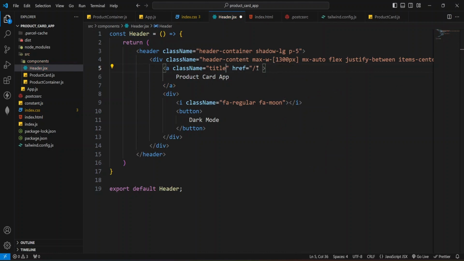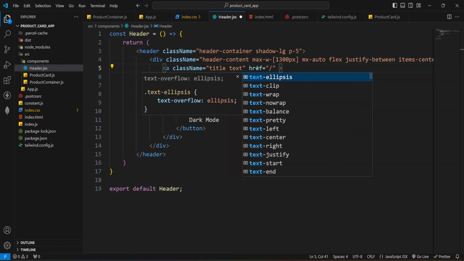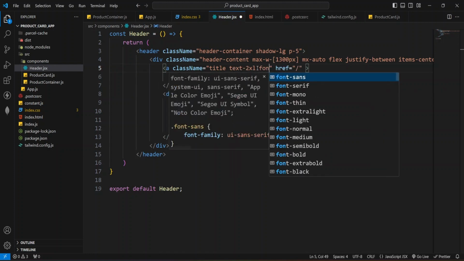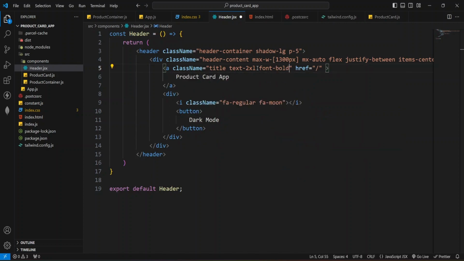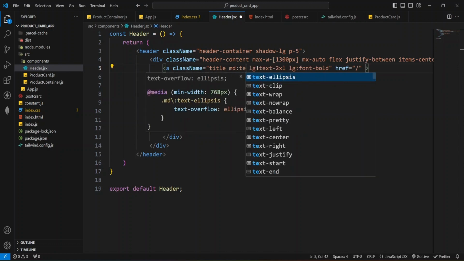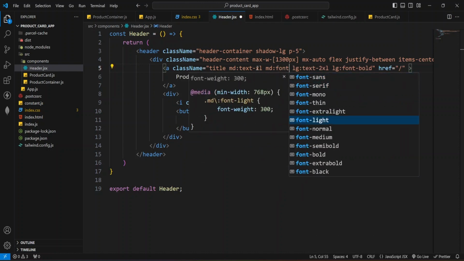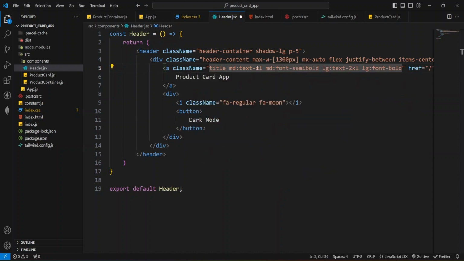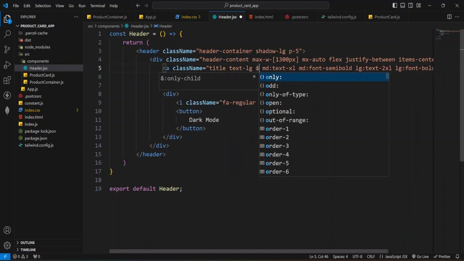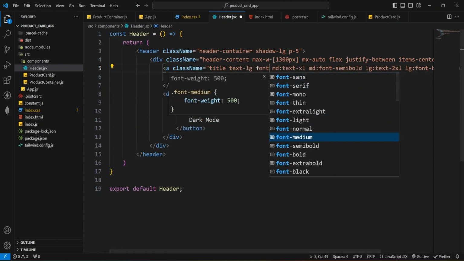So already I have given here title in this text xl and font bold. But I am going to write this as large only, LG for the medium MD column text xl, MD column font semi bold. I'm going to write for remaining devices the text lg and font medium.